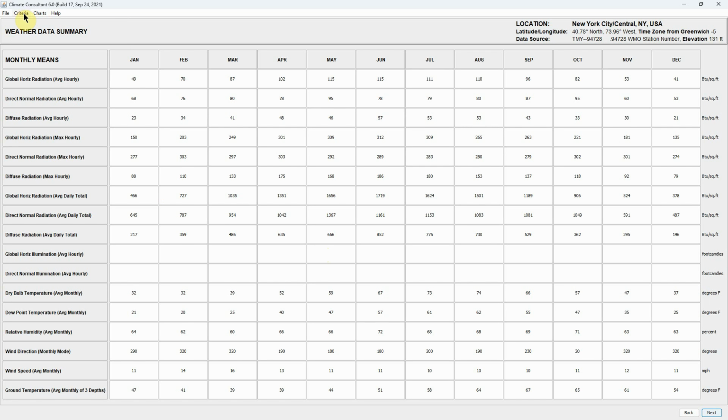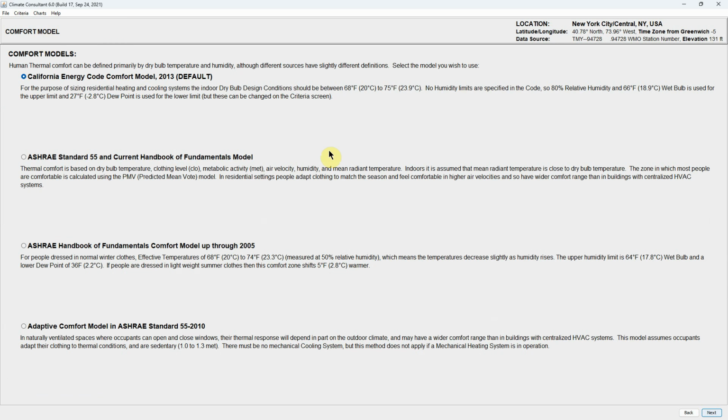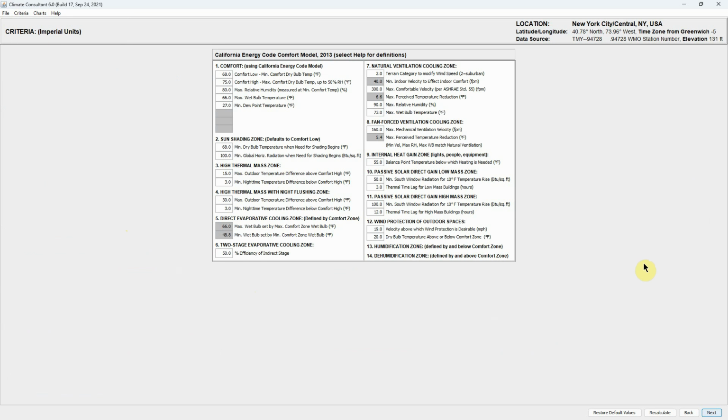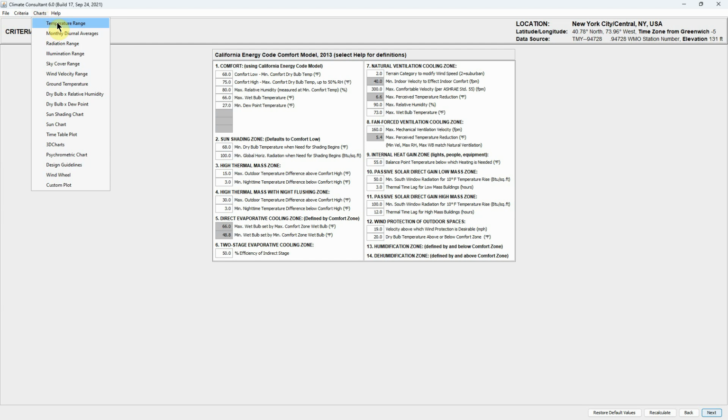Remember that there's a lot of information here. For example, this is the summary page. We can pick different comfort models. We can set specific criteria for how we want to display the data here. So there's a lot of things we can do with this. I'm trying to point out that this is a tool you can use and fine tune. Let's look at charts though.